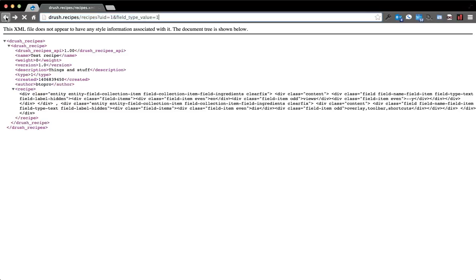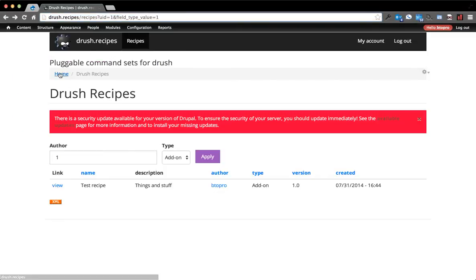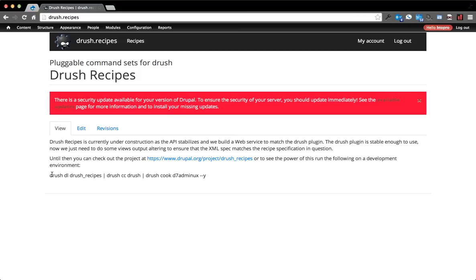It's actually on the home page. It's Drush CC. Drush, right? So if you do this, it'll automatically cook the D7 admin UX. You could do something similar to this utilizing the web service. So you put in another one that automatically downloads that, and then another one that automatically runs it. So that you could give someone a very simple one line like, hey, go and run this, and they would have the same recipe executed.